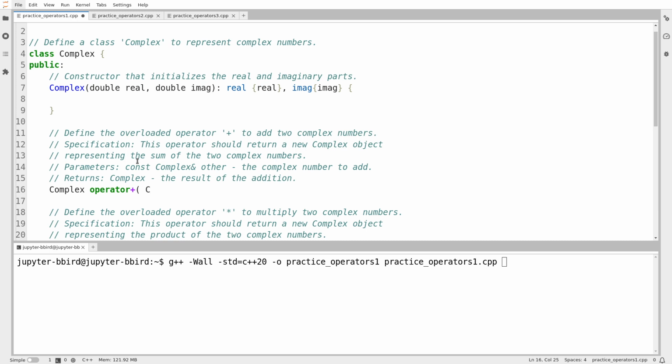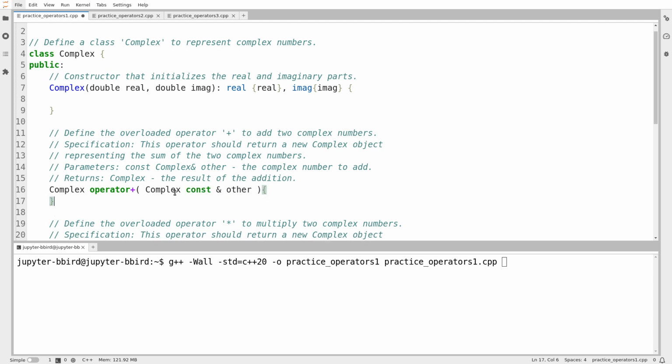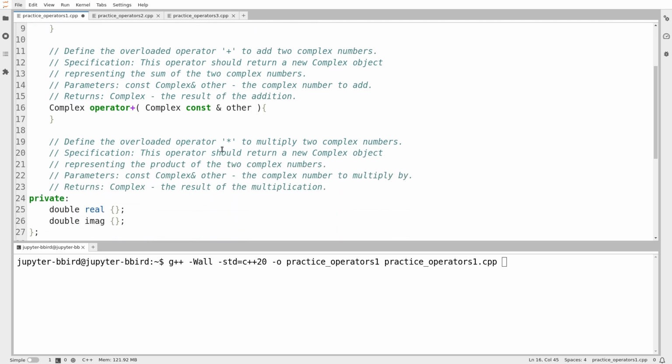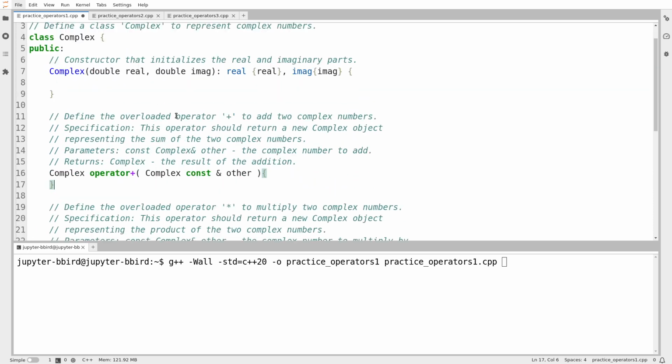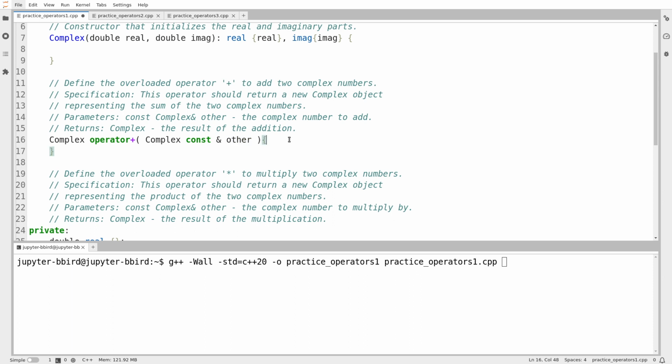It actually wants me to use a specific reference type. So I would rather write it as complex const reference other. Okay, so this is the same type, I've just written it with a different order of words. The idea here is that the plus operator actually has two operands, but the first operand, the left-hand side, is the current object, and the right-hand side is the other object.